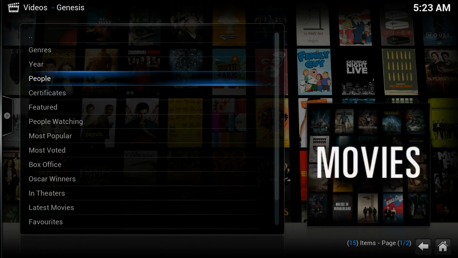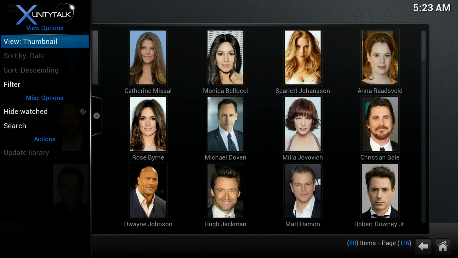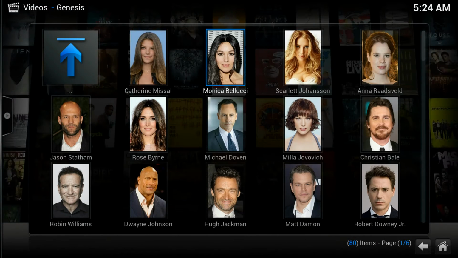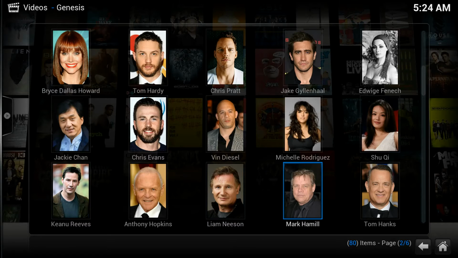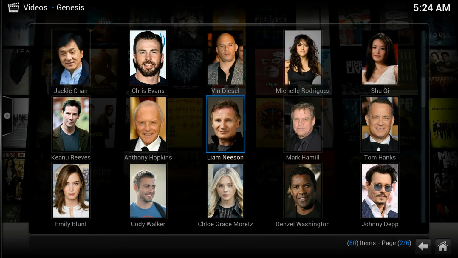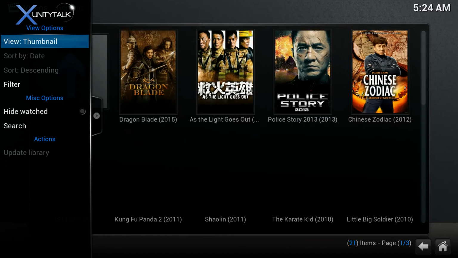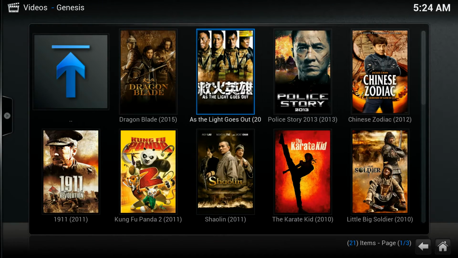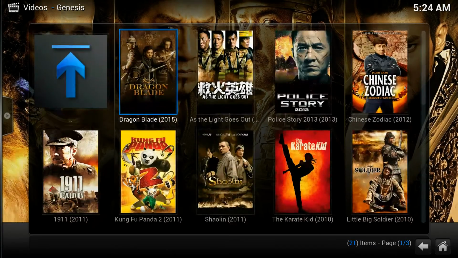You can actually search by people, meaning you can search by your favorite actors, actresses too. There you go. Let's see, Jackie Chan. His latest movies, all the way down to his first one.